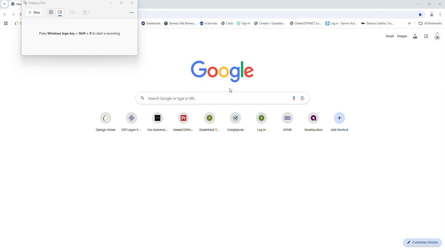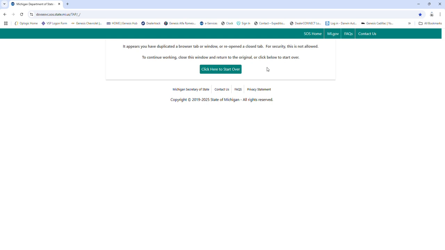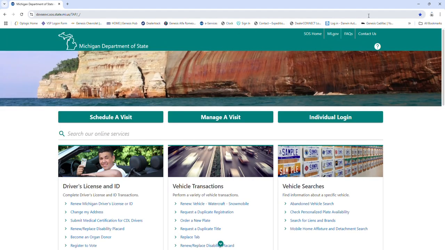Today I'm going to show you how to do the Michigan plate fee calculator in Google Chrome and give you a step-by-step guide. So first things first, I'm opening Chrome. As you can see, I've already got it up on my page here, and then I am going to go to this website that should be saved as a favorite for you in Chrome.